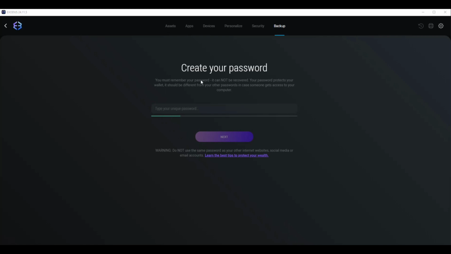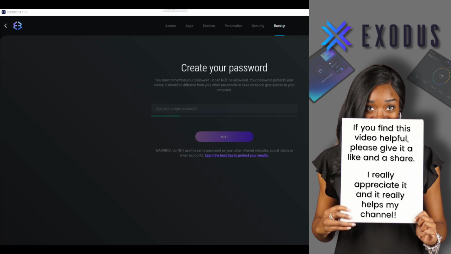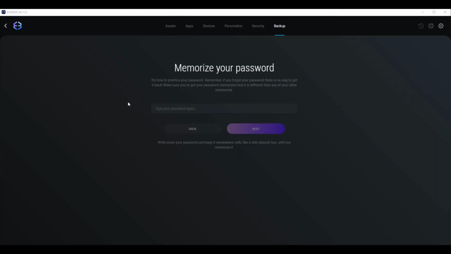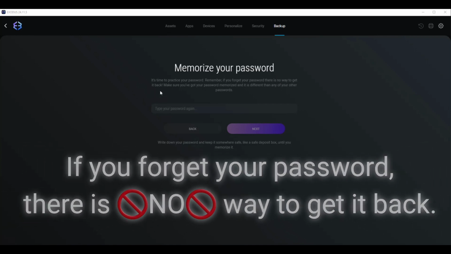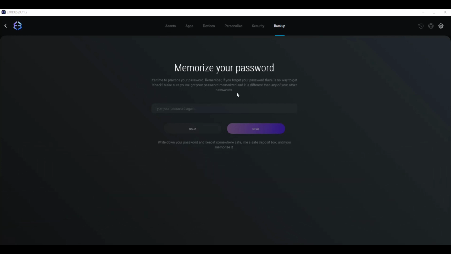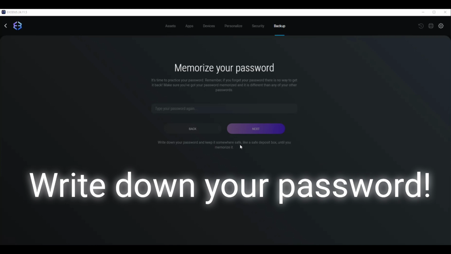So remember, when you're creating your password, to use letters, numbers, and special characters. Also, make things case sensitive. There are some caps, some lowercase. Once you've created your password and click next, it's going to say memorize your password. It's time to practice your password. Remember, if you forget your password, there is no way to get it back. Make sure it's different than any other passwords that you're using. This password should not match any password that you have ever used before. Write down your password and keep it somewhere safe.